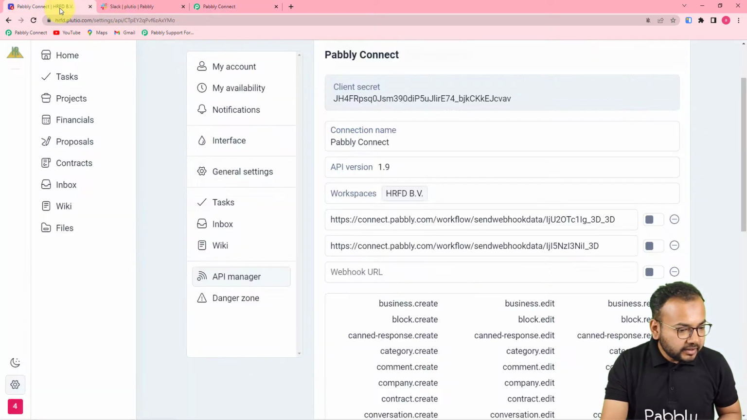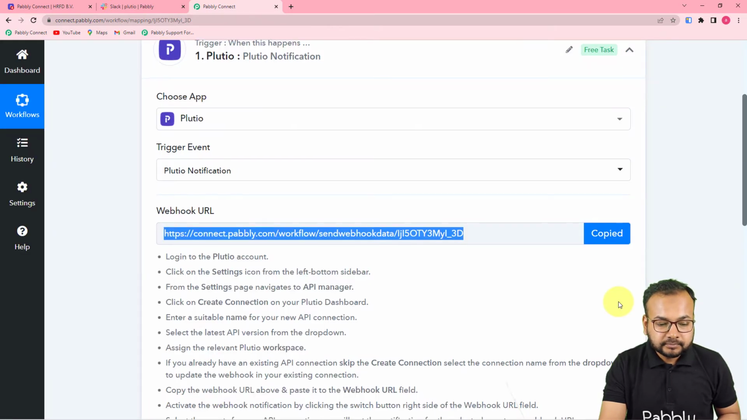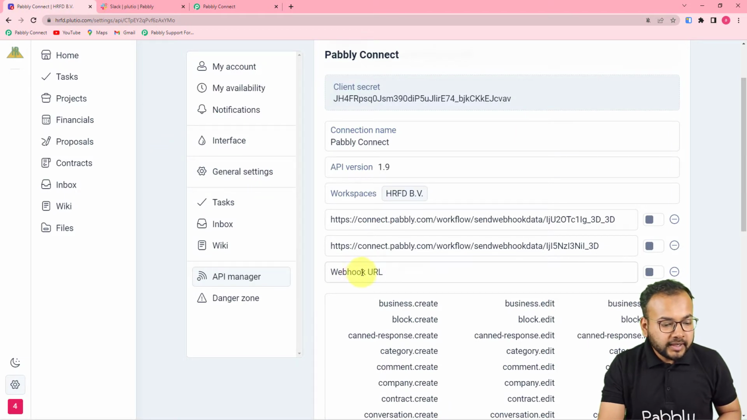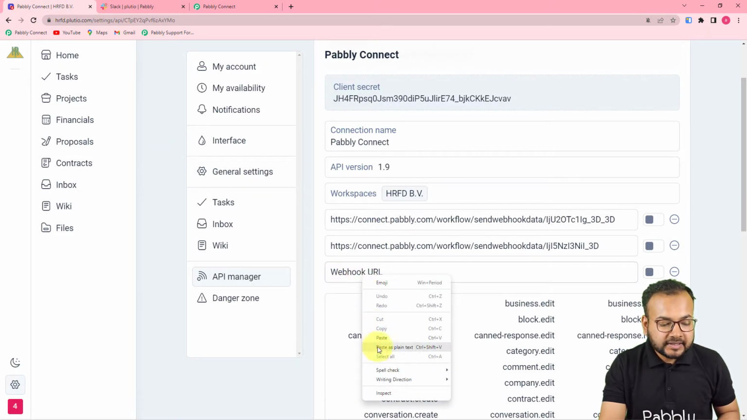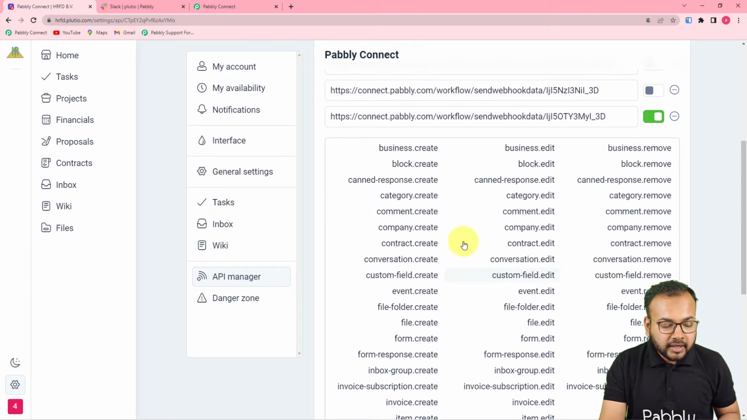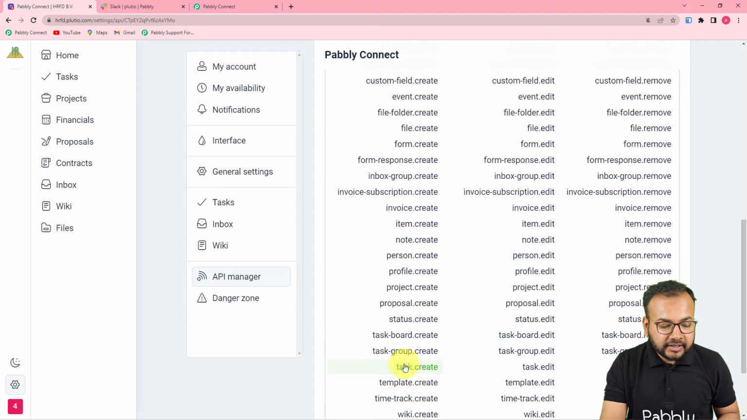So let us see. Here you can see we have a webhook URL field. You have to just copy this webhook URL from here like this. Go back to Plutio, and in this webhook URL field, paste this webhook URL, and then turn this on. Click here, turn this on, and from the list given here, you have to select the task create option, task dot create. It will trigger the workflow when a new task is created.